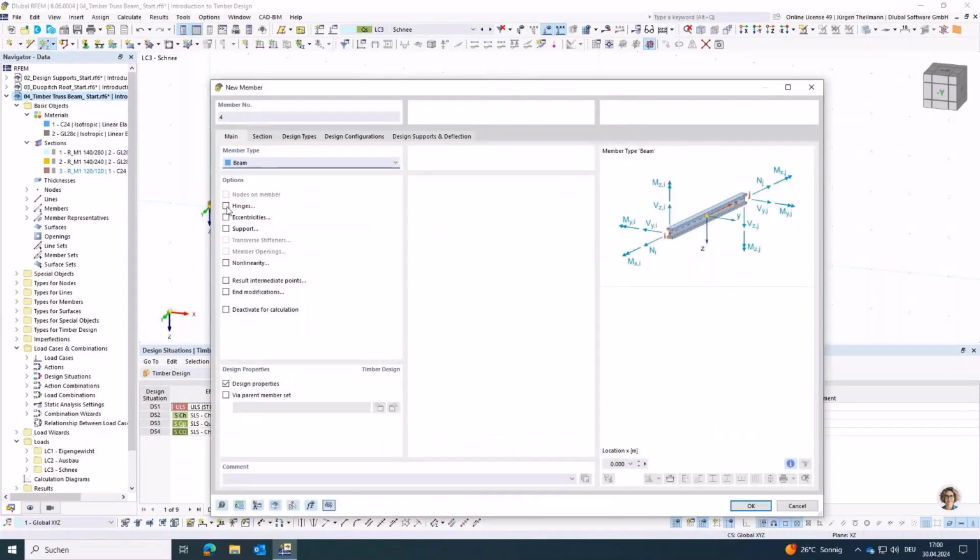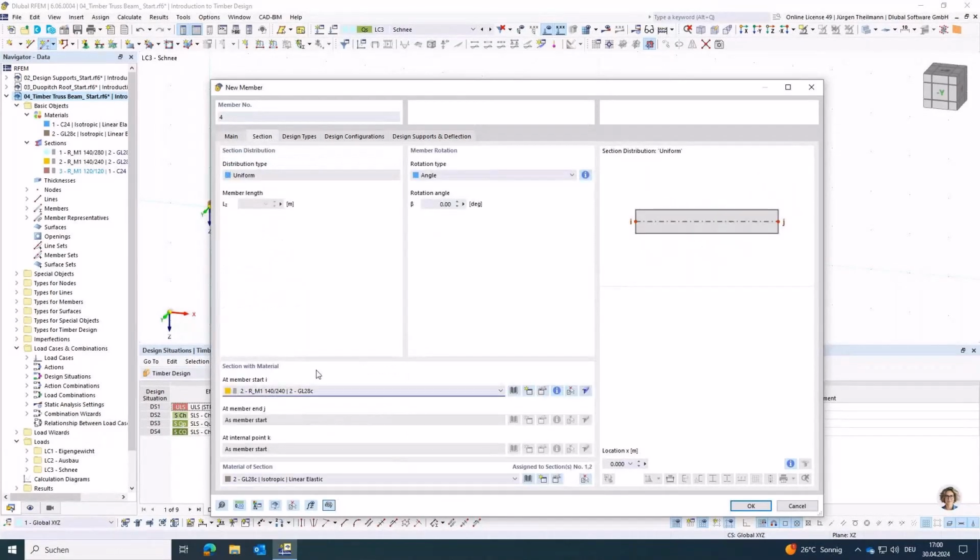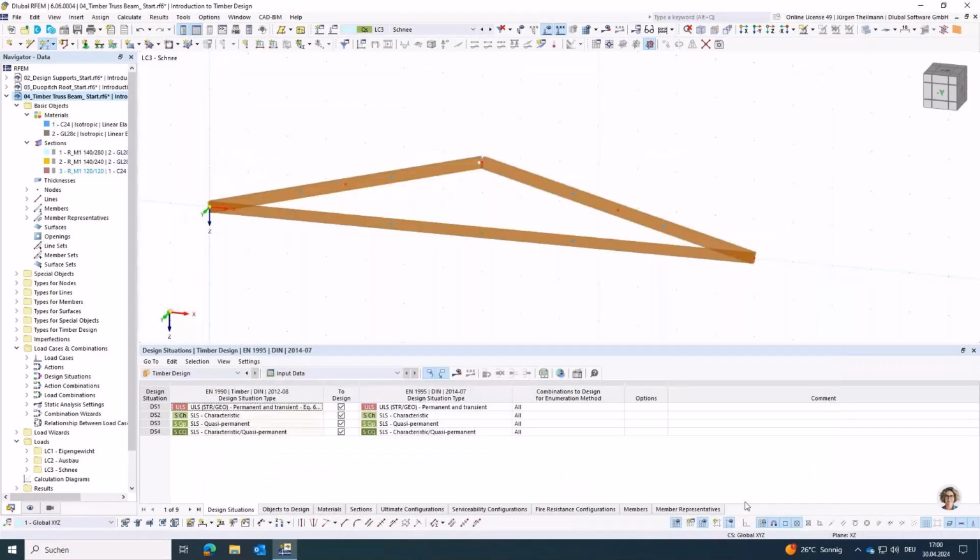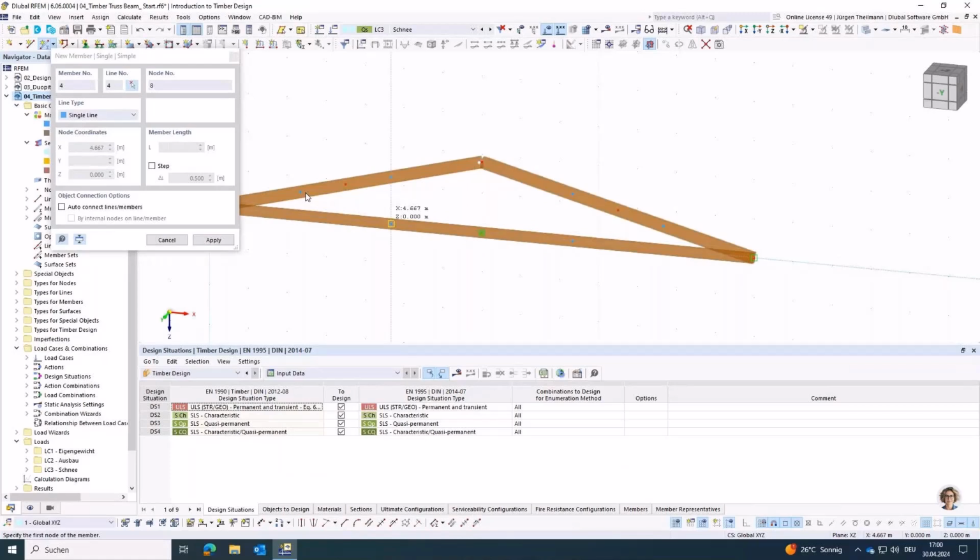Create new ones, make this a member type truss, and also assign another cross-section. This is now cross-section number 3, a squared rectangular cross-section of material softwood C24. Okay, and now I just create these crosses from node to node.